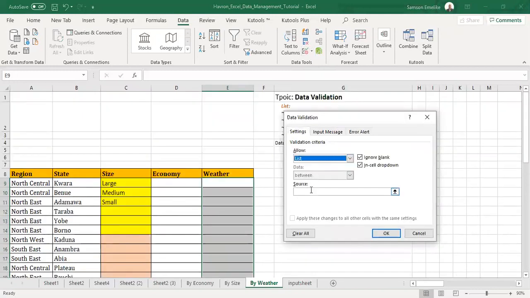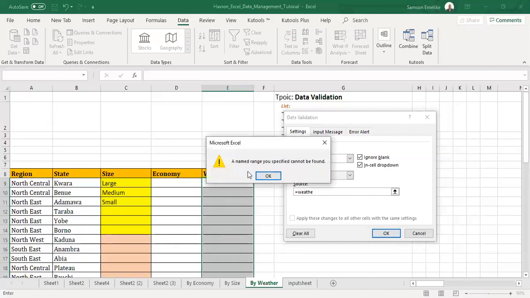Allow a list. What is it? Is weather. Now, I want to point out something here. If you write a word or the name of a range of cells that does not exist, it will tell you it could not find it. For instance, assuming I was typing fast and I typed this without the R and I say enter, it's going to tell you that the named range that you specify cannot be found.